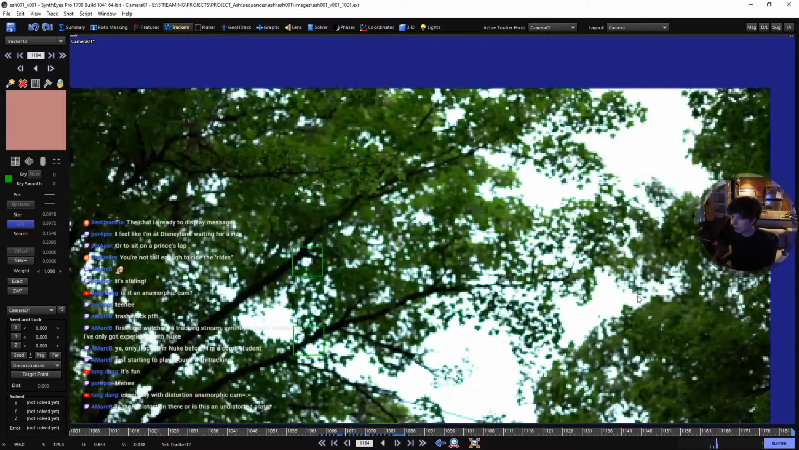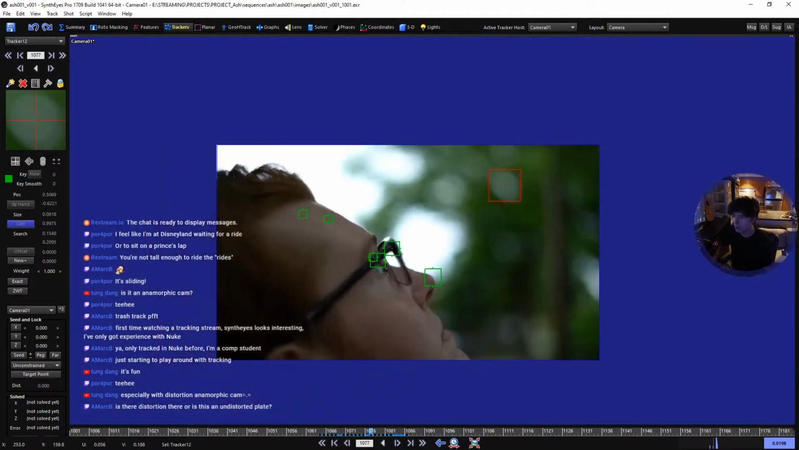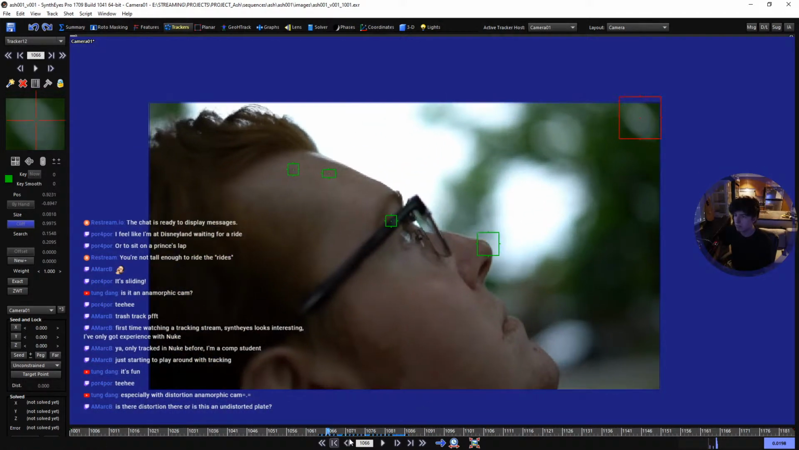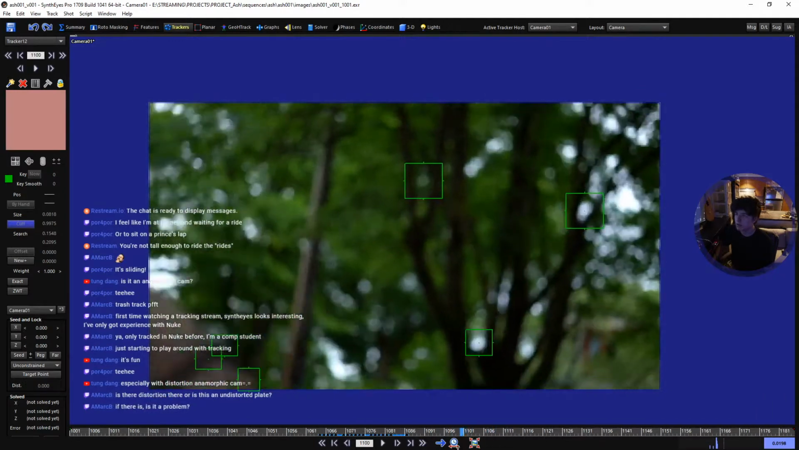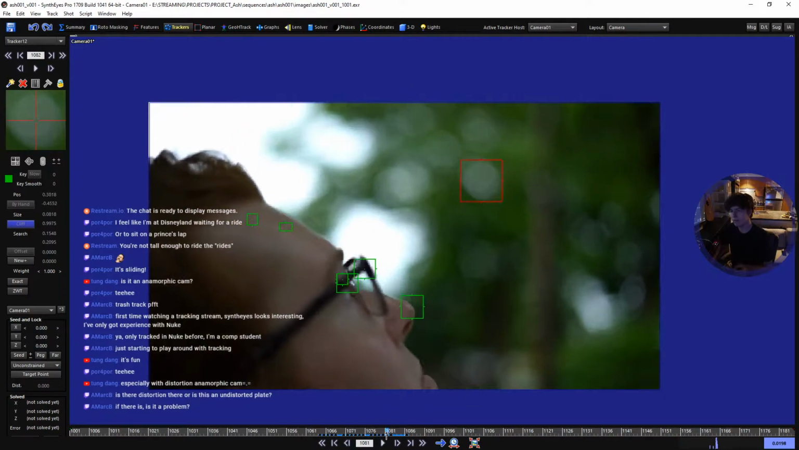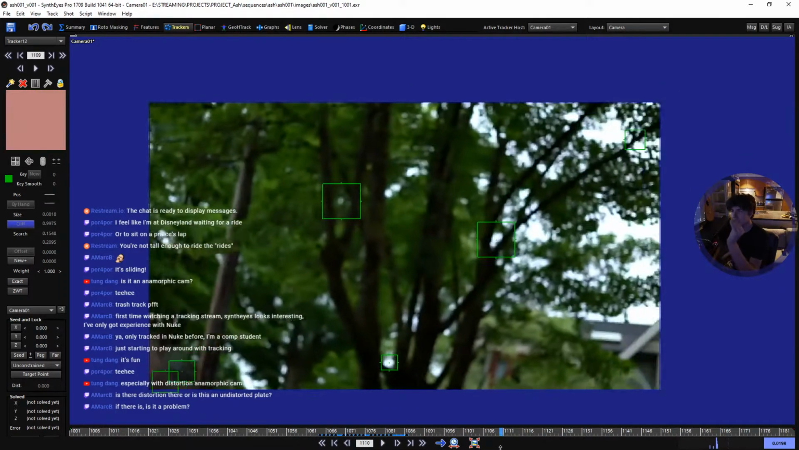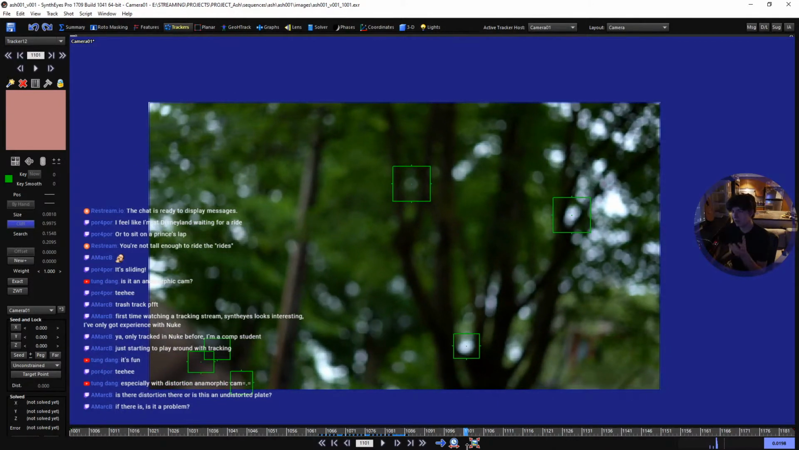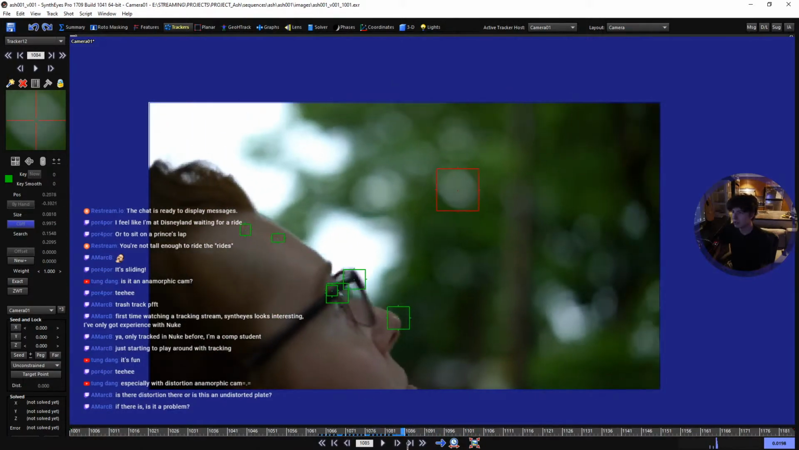Is there distortion there, or is this an undistorted plate? This is distorted. There is distortion. I'm pretty curious to see what this is going to do to me because I don't have this lens anymore. At the time, I didn't know a thing about lenses when I owned this lens. And also, I have a massive rack focus. So I'm so close to his face, and I'm focusing up to the trees. For anybody who doesn't know, when you focus, that will change your zoom and potentially your distortion as well. It'll more change your zoom.